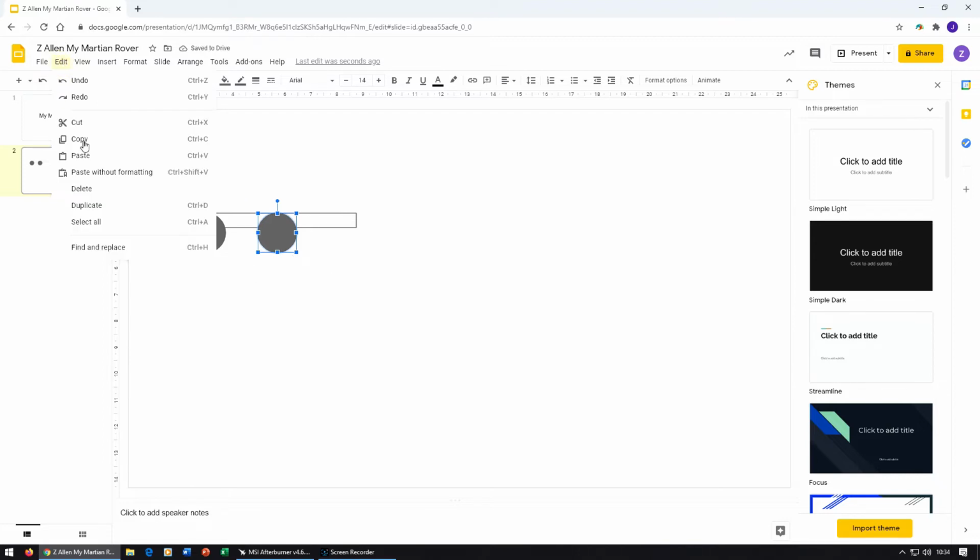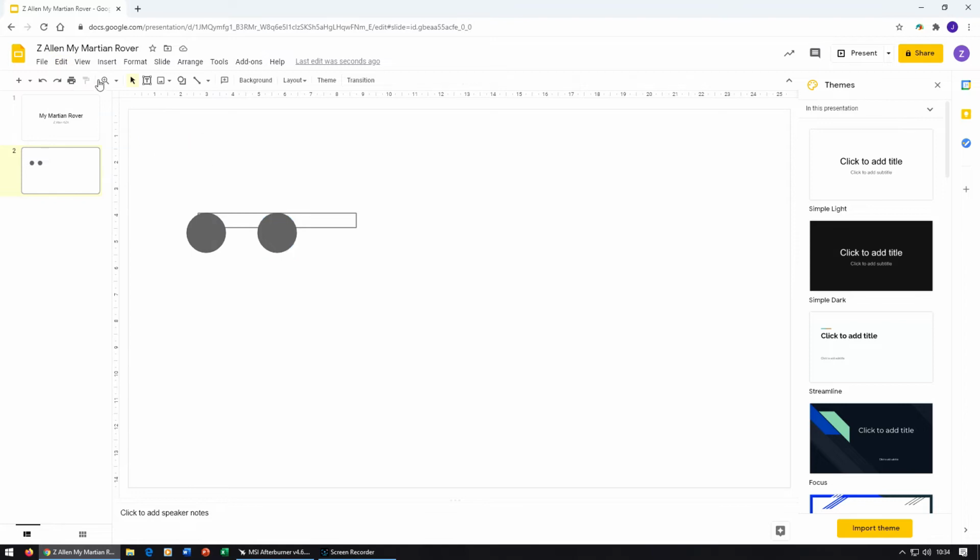I'll do it the longer way this time. We'll go copy that, click somewhere else, edit, paste. So we're going to line it up with the other two wheels, and I'm going to just make this poke off the back slightly, and then we click somewhere else. So we've just got our base there.